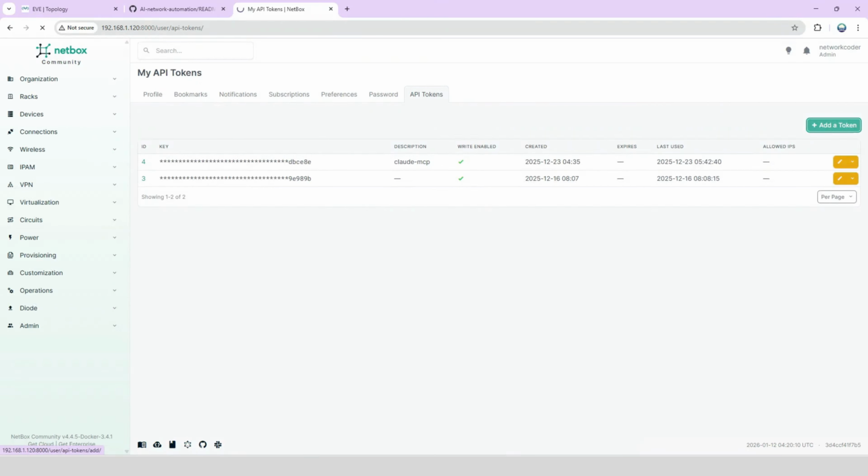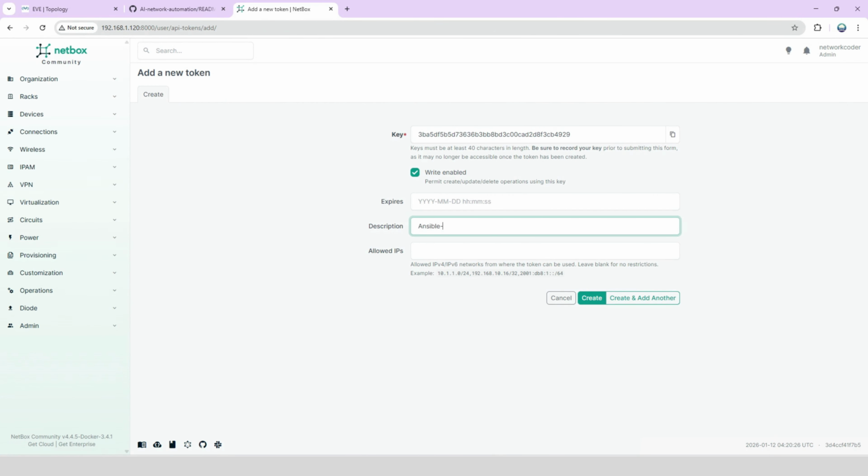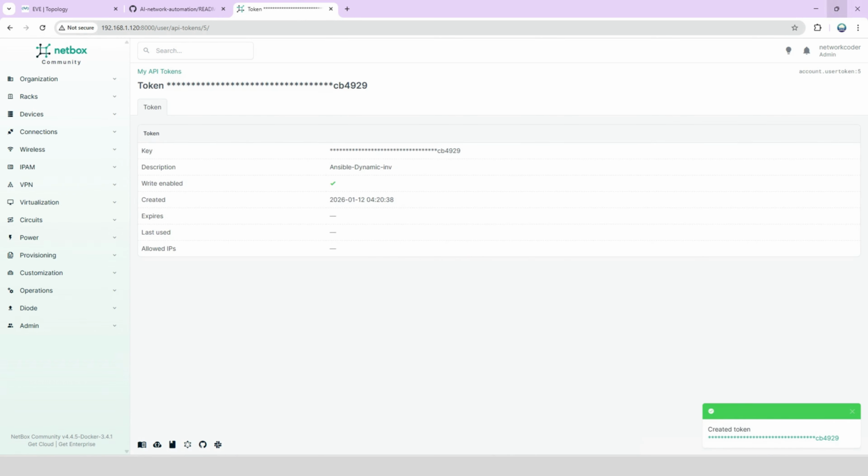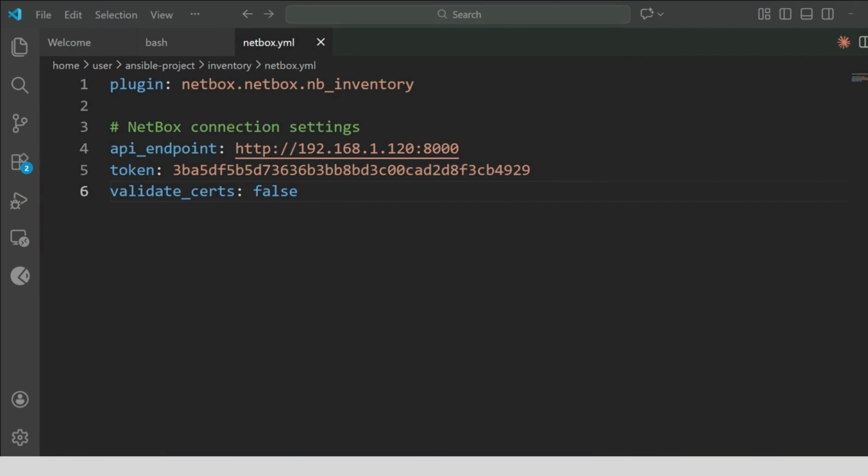If you need a token, go to the Netbox UI. Click on your username, top right, API tokens, create one, and copy it immediately. It only shows once. Validate certs is false because we are using HTTP in our lab. In production, use proper certificates.